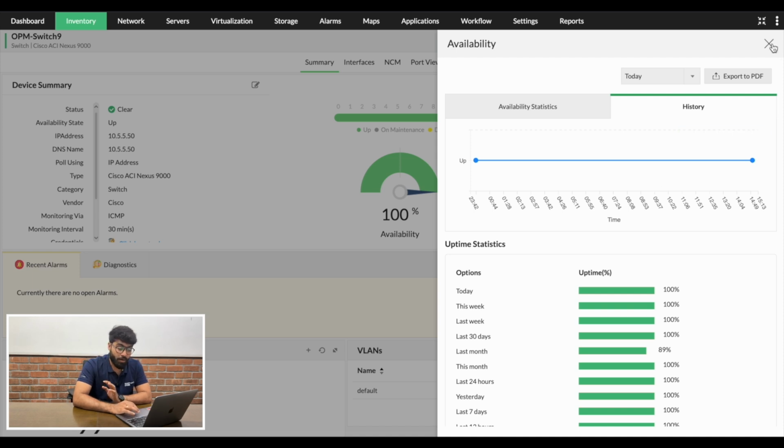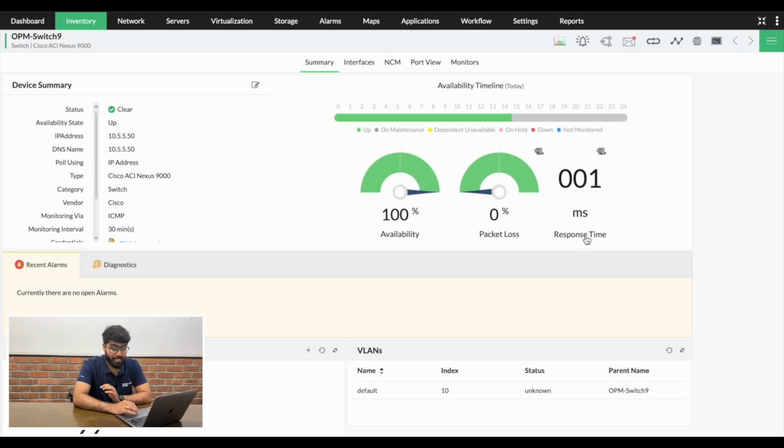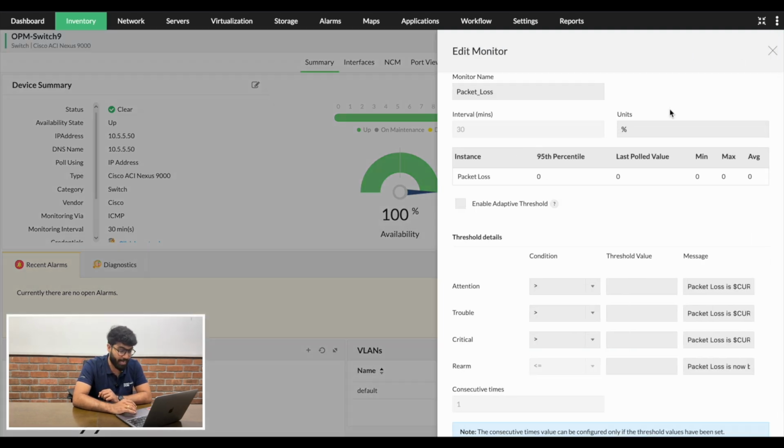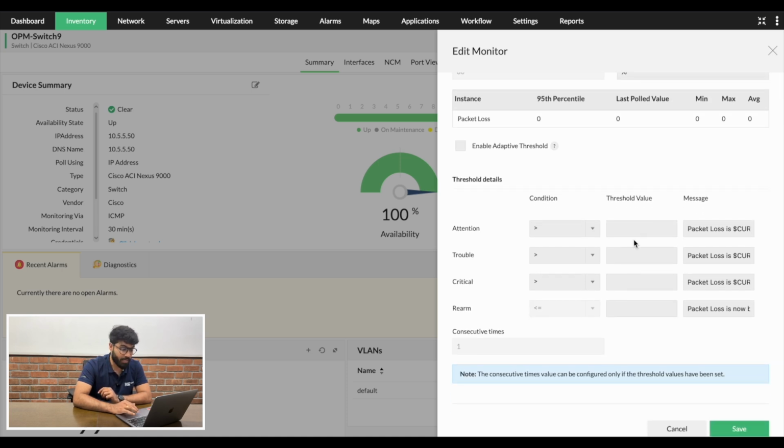Now, you can see that OpManager also tracks the packet loss and response time of this device. This is particularly important as the quality of the network connection is as important as the status of the connectivity. If you want to set up alarms for these metrics, you can set up thresholds. Let me show you how thresholds work for packet loss. You can customize things like the monitoring interval, the unit of the thresholds, and the thresholds themselves. Thresholds are numerical limits you can configure to generate alarms with OpManager.